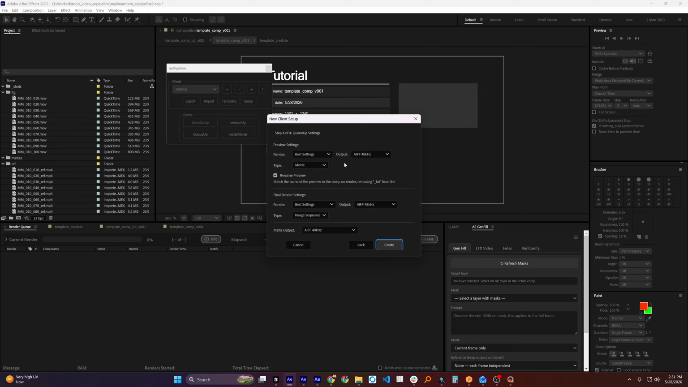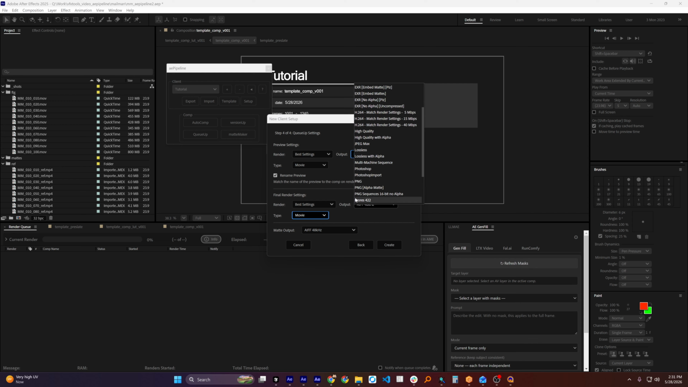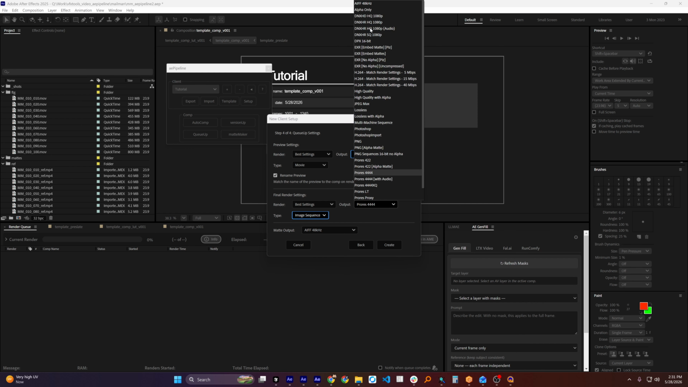You don't need to remember this either. Who wants to remember things? I don't. So DNxHR we can use here, and then set this to movie and do ProRes, or you could set it to image sequence and do EXRs or whatever.